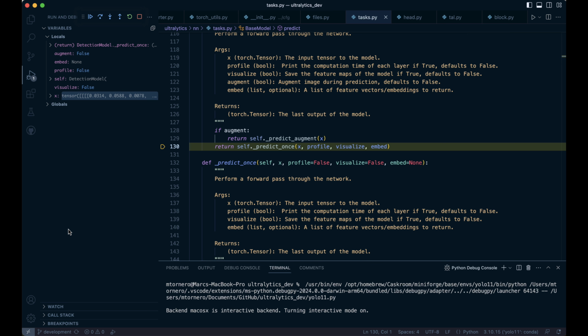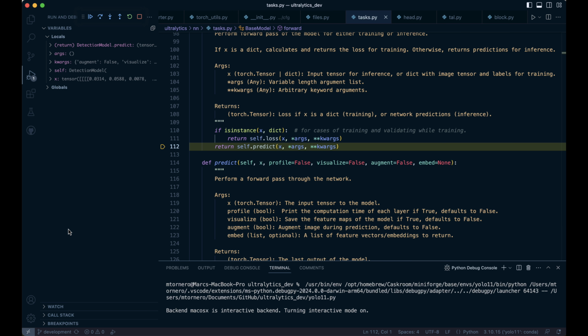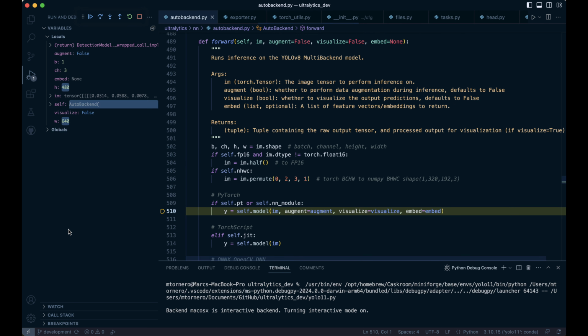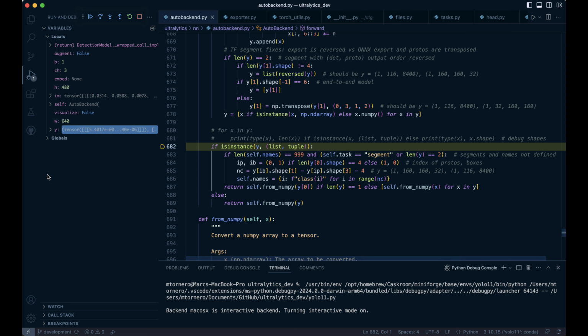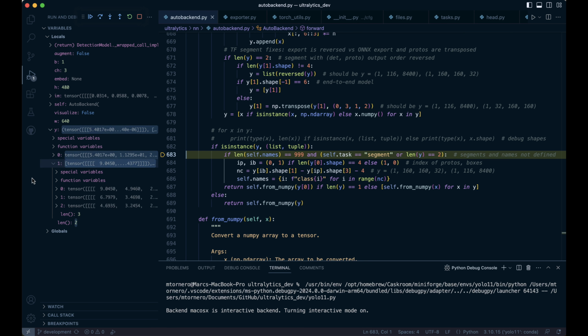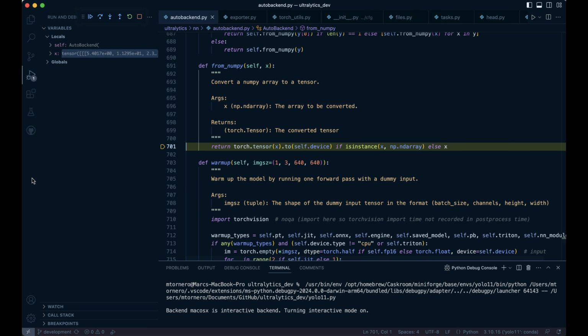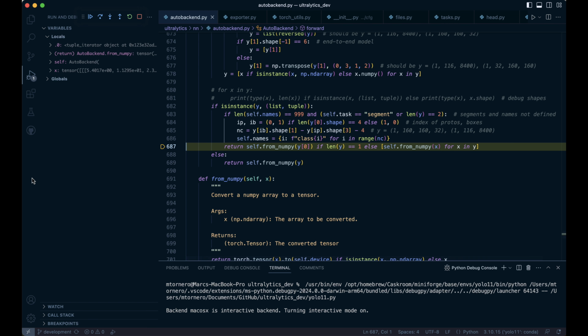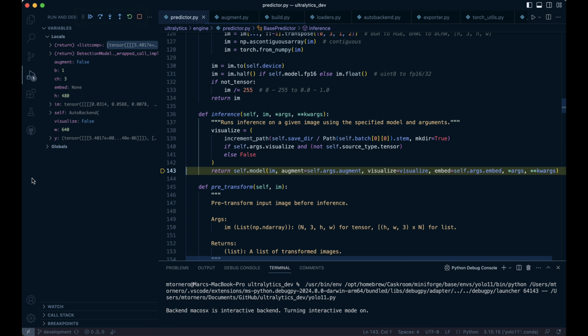We then return to the forward method of the base model, and once more to the forward method of the auto backend class. As you can see, we are returning, and returning. Here, inside the auto backend class, we store the results in y and continue processing. Since y is a tuple with a length of 2, the else branch applies, meaning we iterate over each element in y and process it using from NumPy. This function converts any NumPy arrays in y into PyTorch tensors, while leaving other elements unchanged, which is exactly what happens in our case. With that, we complete this class and return once again.